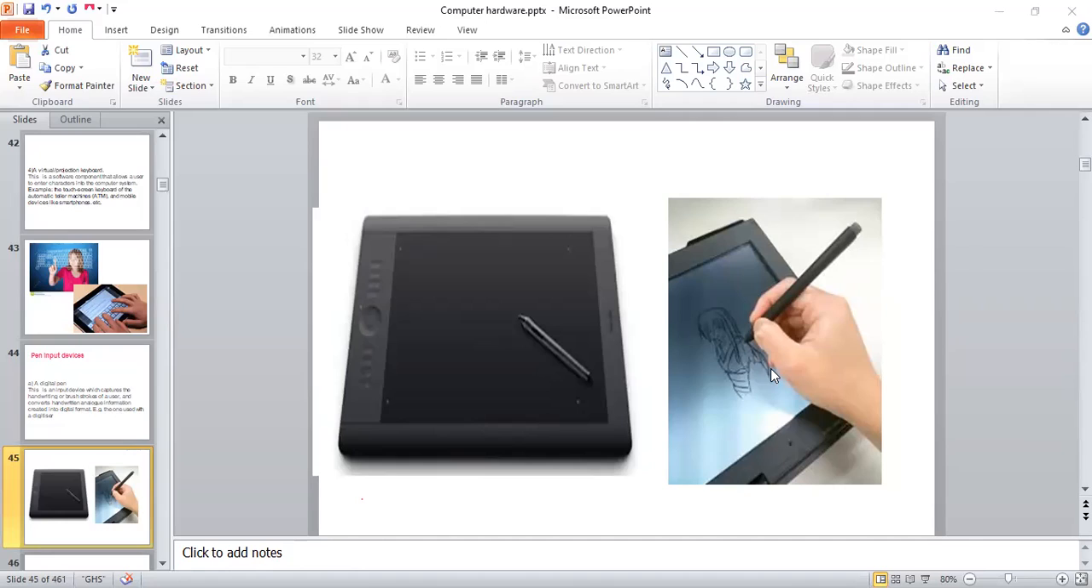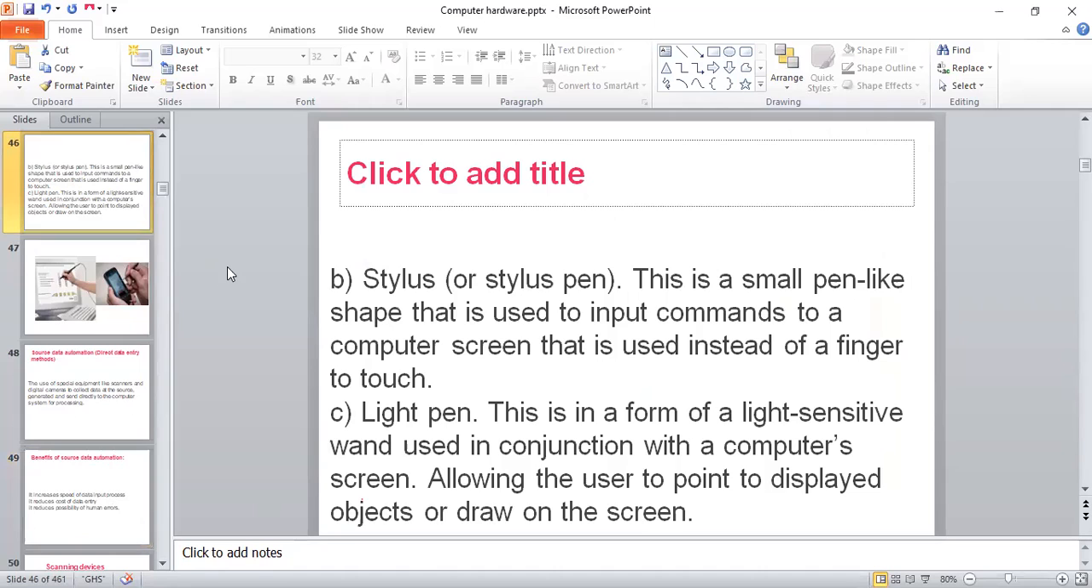And what are they using? They're using a digital pen. They are digitizing what they are drawing. They are directly digitizing what they have in their head into the computer system. Then we have the stylus, which we well explained.